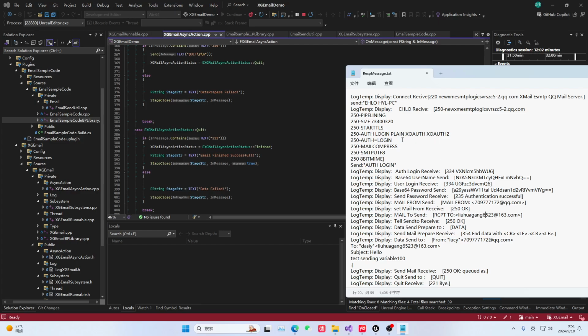So the entire interaction flow is: he sends you a message, then you send him a message, then he sends you another message, you send him another message. And if there is an error in between, we will close the TCP connection. Roughly, this is the communication process. I hope everyone finds it relatively clear.